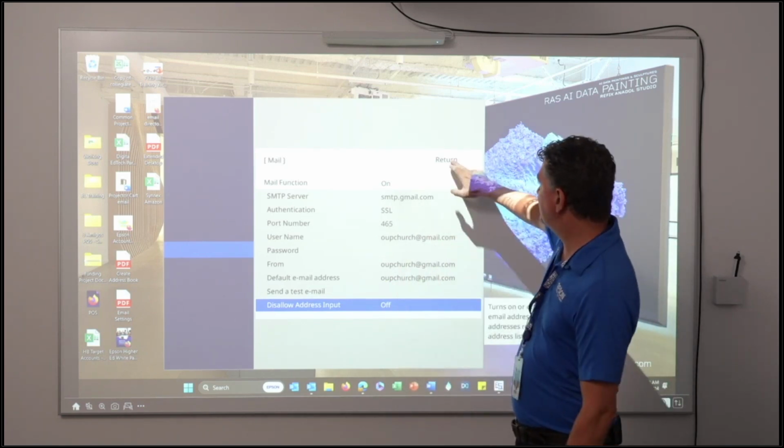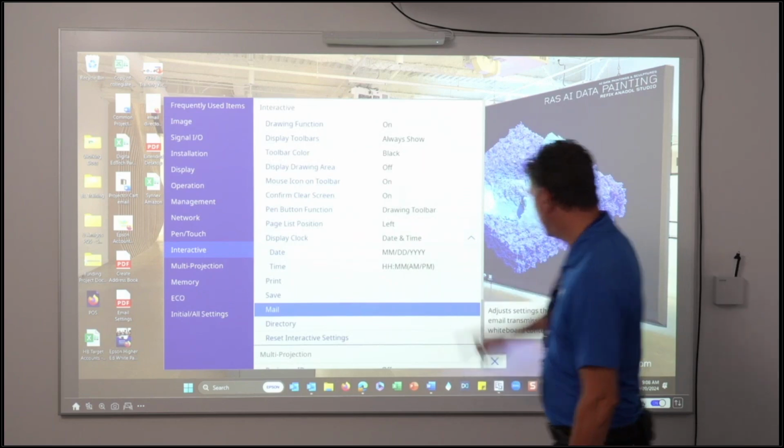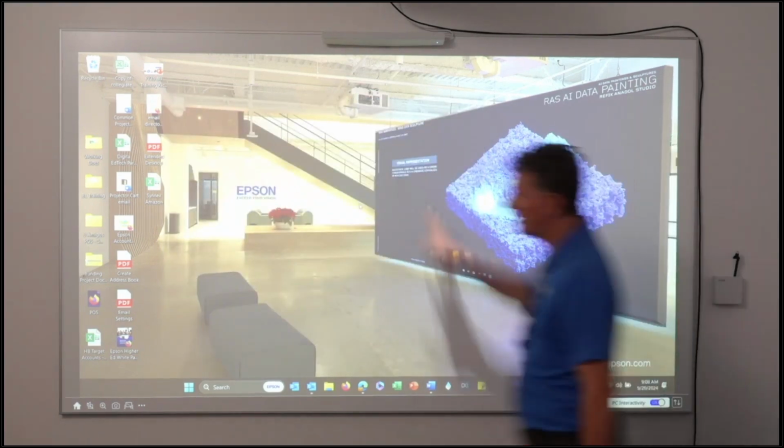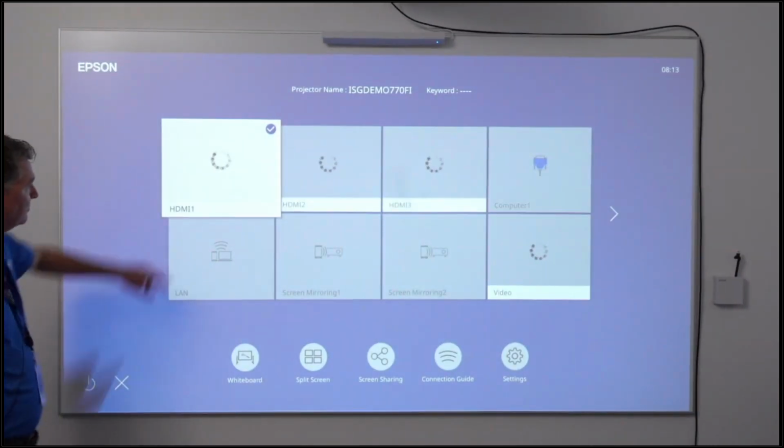Once that has been set up, we can go ahead and back out of this. I'm currently attached to my computer. We'll go back to our whiteboard. Whoops, that's not what I wanted.